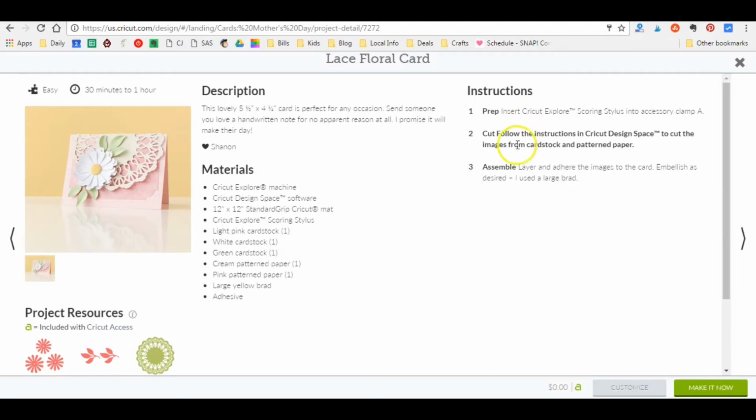So for our card, we need the Cricut Explore machine, the software, a mat, a scoring stylus, several types of cardstock and paper, a brad, and adhesive. So I like to get all of these things together before I start making my project, and it makes it very easy to create it once I have everything together.